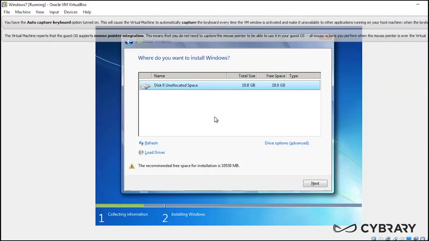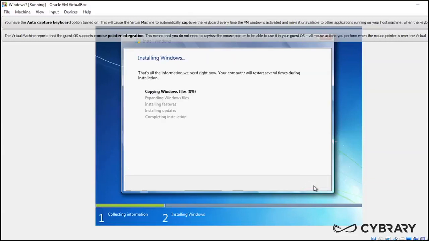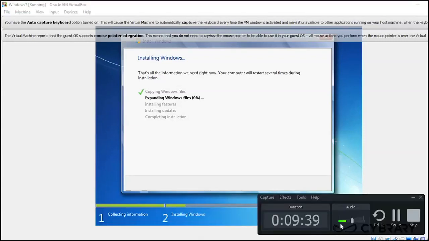It's found the disk. We only have one to offer it. We hit next. And now it's going to copy files and everything else it needs to do. The Windows 7, Windows 8, and Windows 10 installation experience is much faster than previous versions of Windows. That was the point I was trying to make earlier. So I'm going to pause this. And when we come back, the installation will be complete.